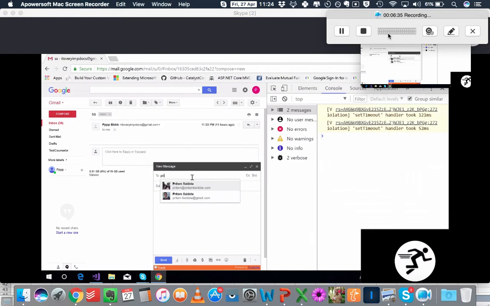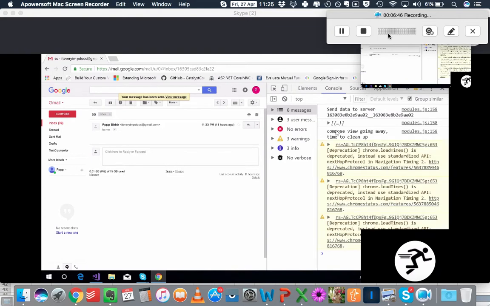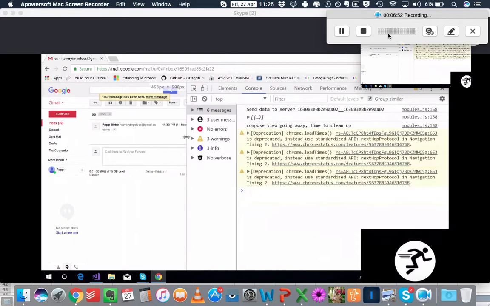Say I'm just now sending this email. This is demo ID, and then I click send. So now you have changed the code and compiled it, and this is running on Gmail? How is this running, where is it running from? I'll tell you.